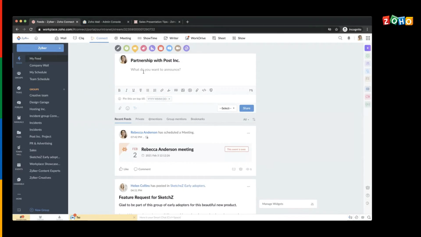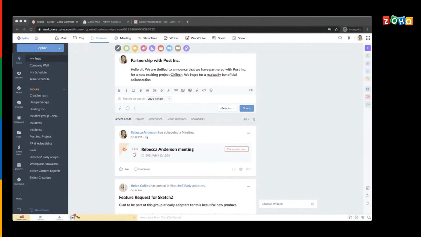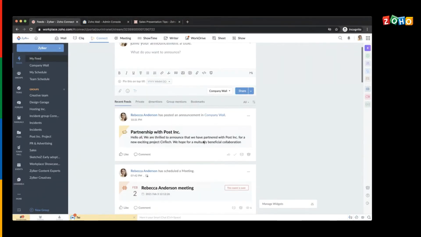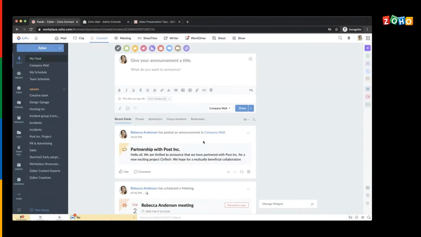You can enter a title, and you can enter the message that you want to type in. And you can select where you want to post this announcement. You can post this on the company wall, or you can choose any other group where you want to post it. I'm sharing it on the company wall so that everybody in the organization can take note of this message, and I click share.